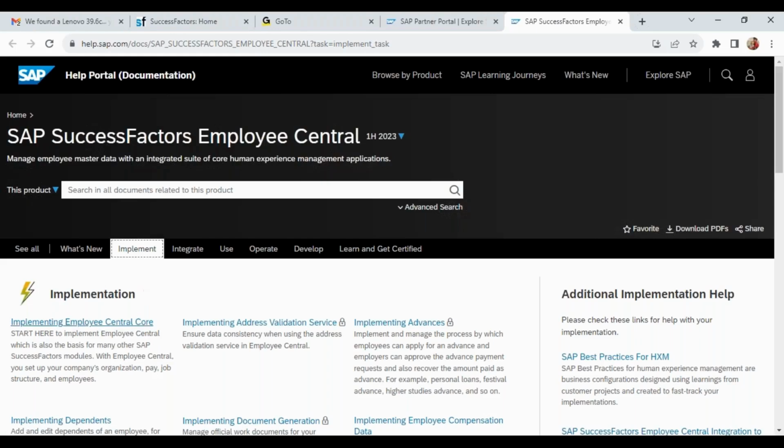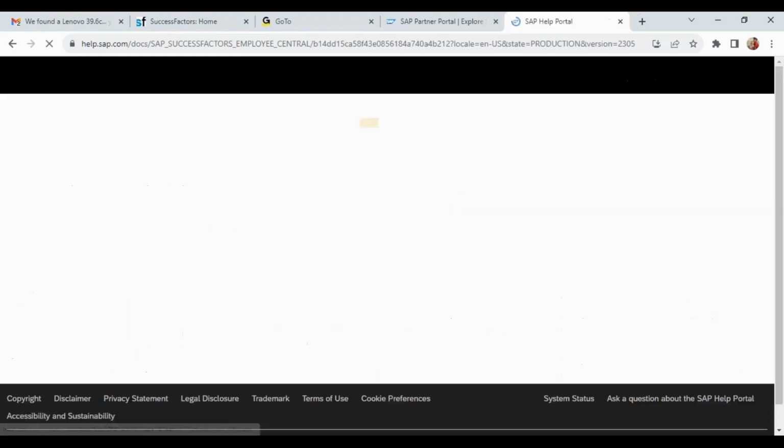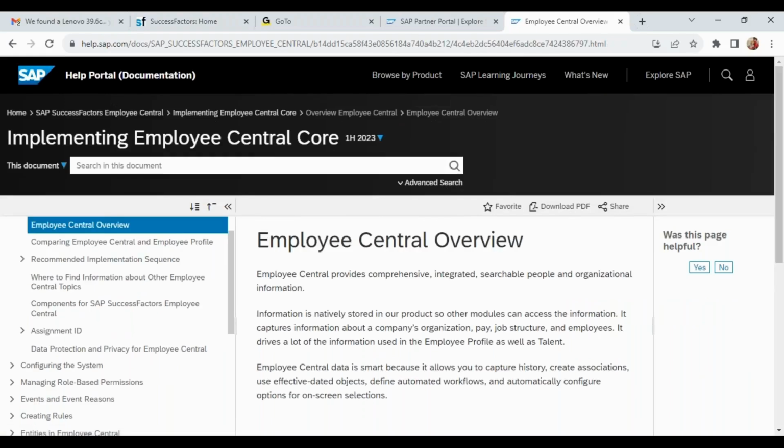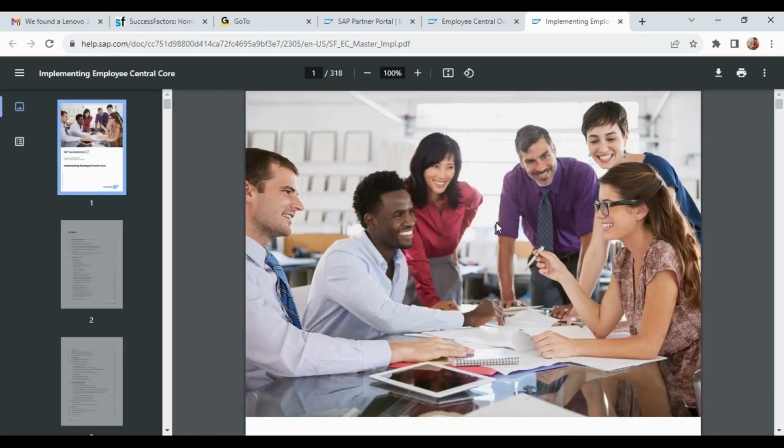Okay. Implementing Employee Central Core. This is the main document. It is around 300 or 350 pages odd. If you download the full document, it is worth printing and keeping it handy because it explains each and every step in detail, what needs to be done, why we have to do it.